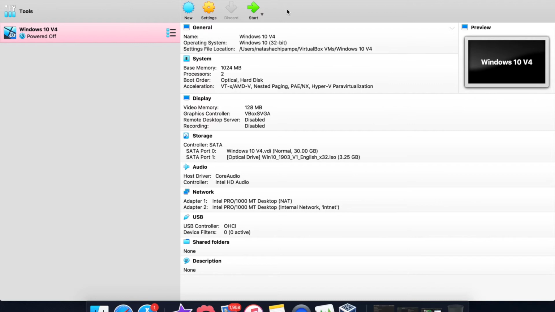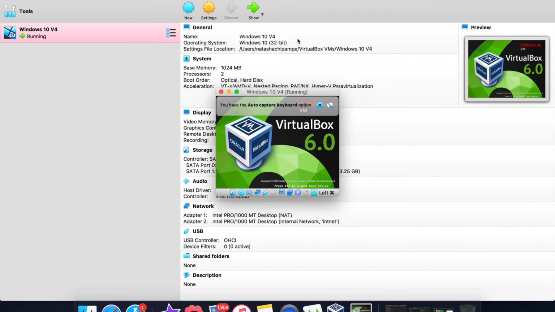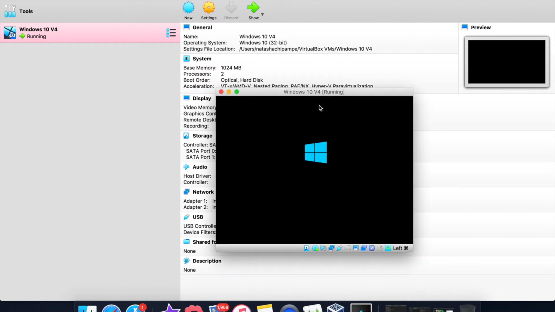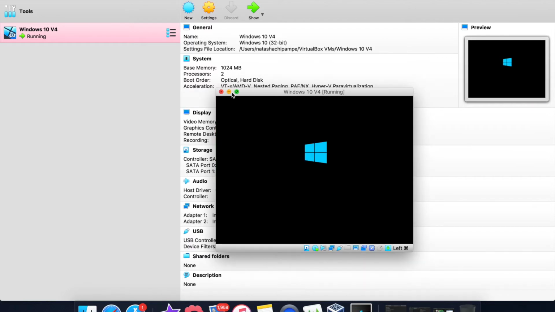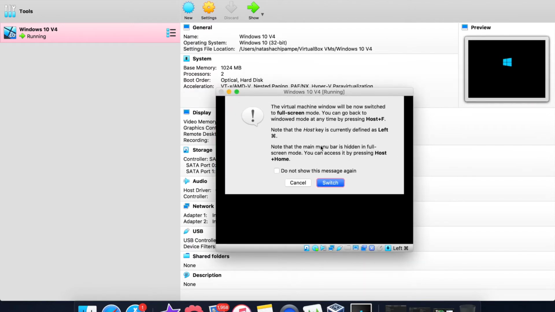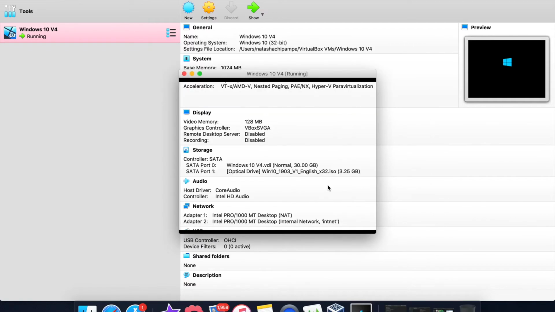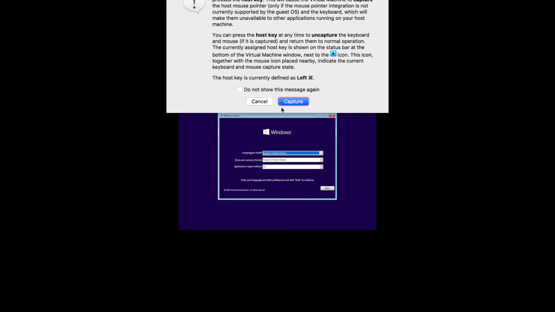And now we are going to start it up and everything should run fine. And as you can see, our Windows 10 is fully loading. And now you can just start going through it and making your changes.